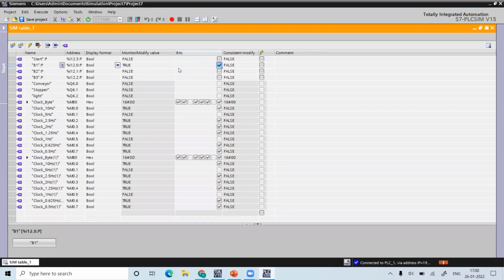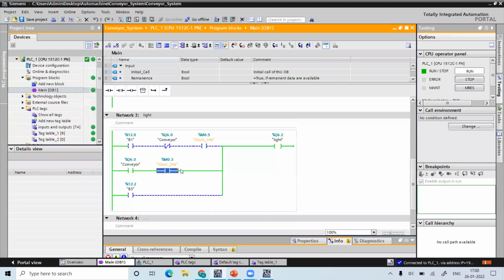Now in the second case, I'm going to start this one. Once the conveyor is in the start position and B1 is in the off position, the light will blink with 2 Hz frequency. It is much faster than the previous rate. Previously it was blinking with 1 Hz. Now it is blinking with 2 Hz frequency.